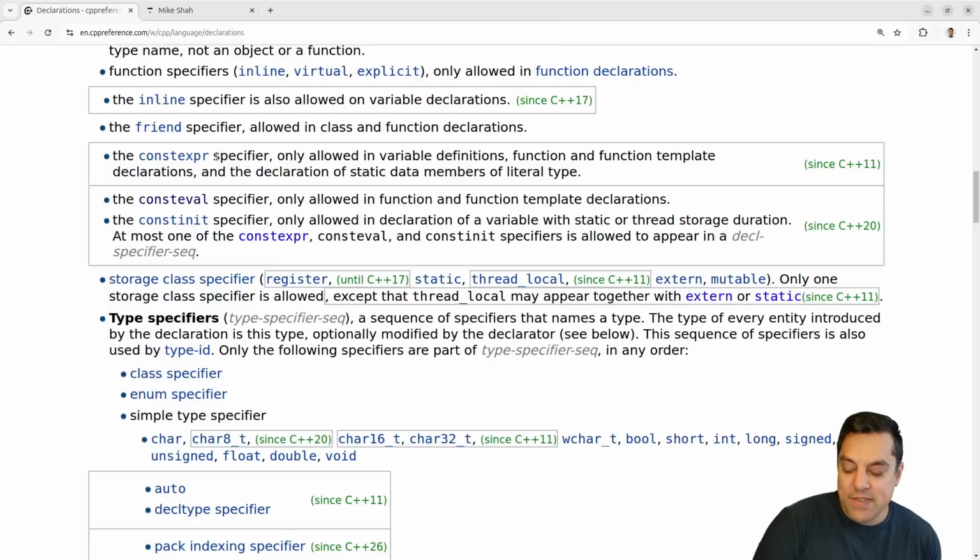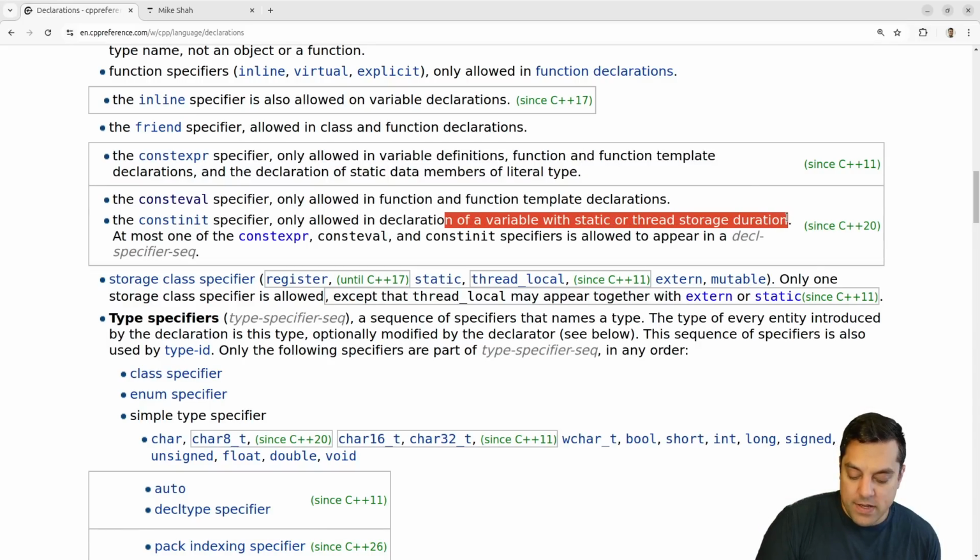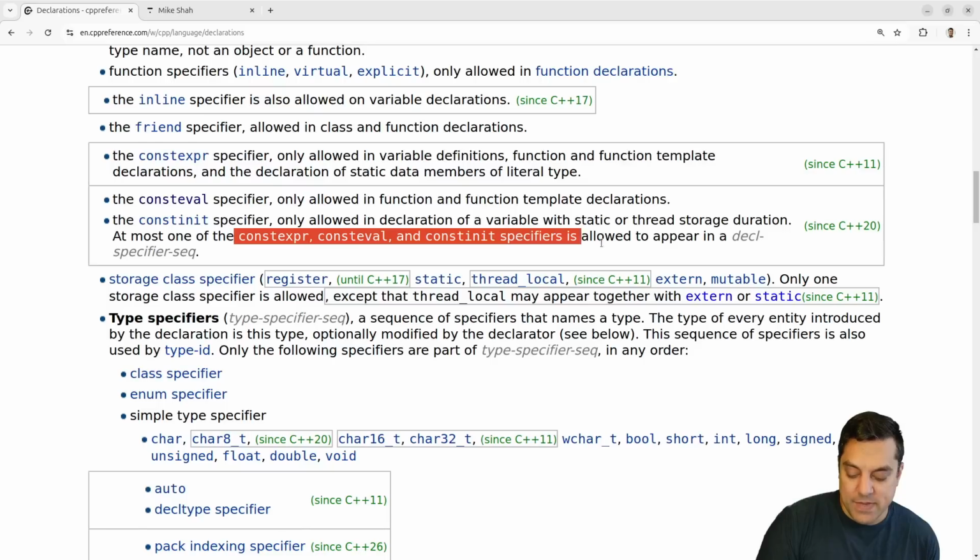And again, as far as constexpr, for those of you who are familiar with it, this gives us a sort of guarantee for variable definitions to be evaluated at compile time. So the constinit specifier is only allowed in a declaration of a variable, so you're not using this with functions. That's what consteval is for, which was in the previous video. And you can only use this with variables that are static or thread storage duration. And at most, one of constexpr, consteval, and constinit specifiers are allowed.